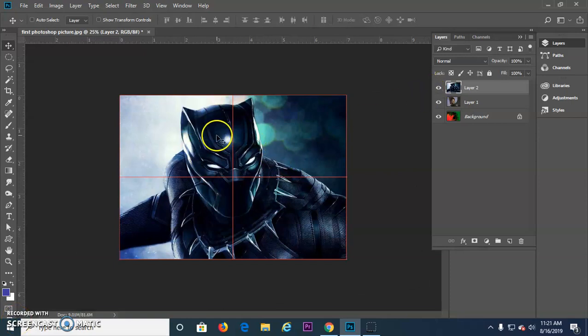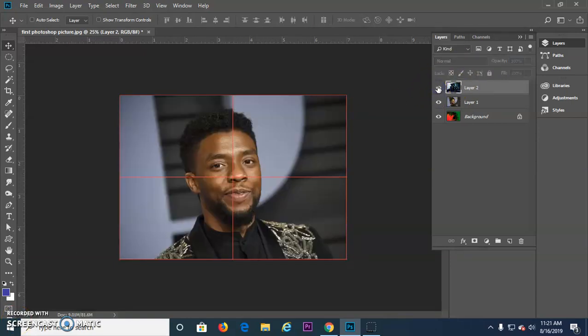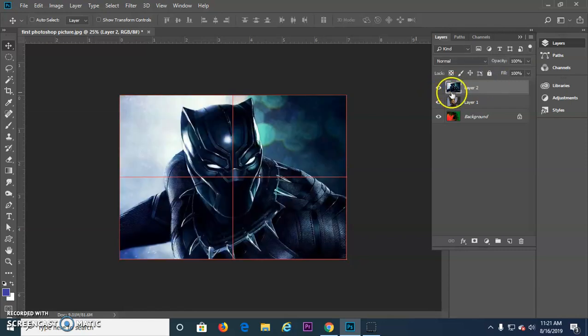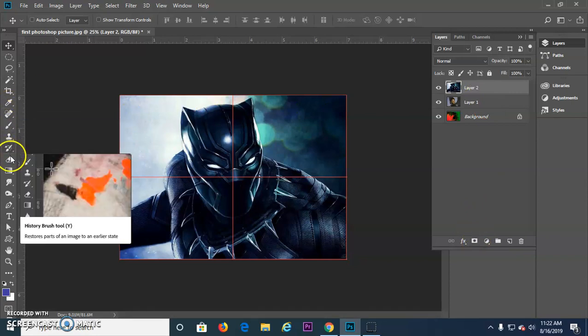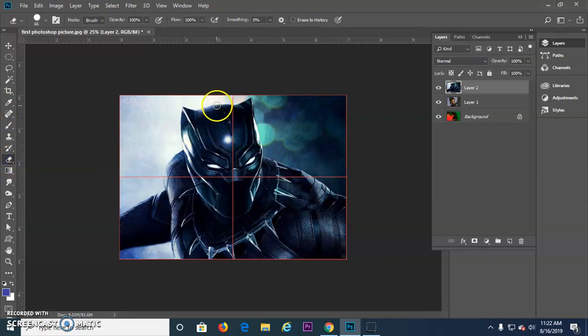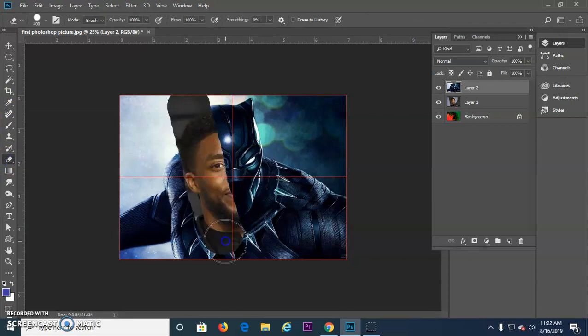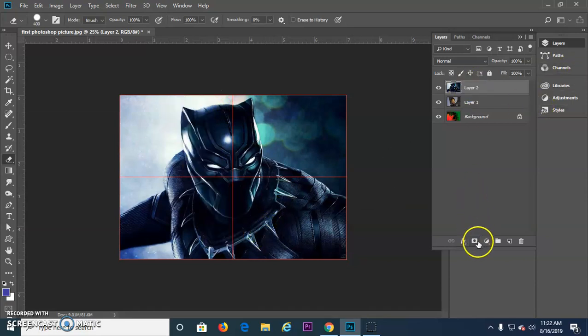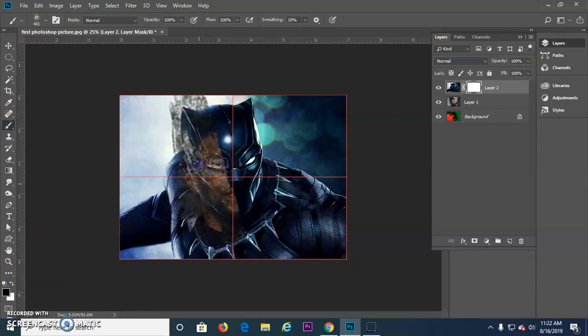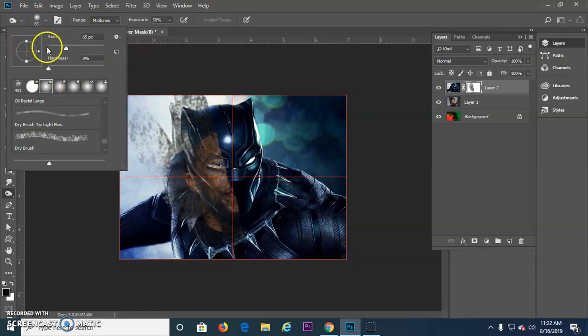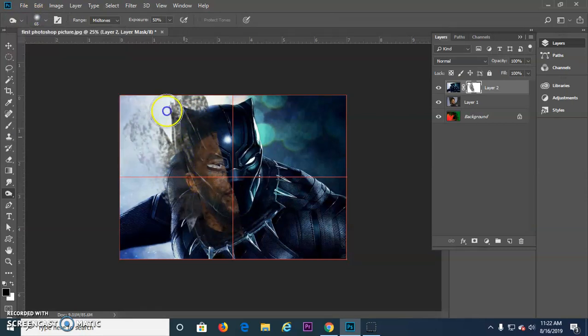All right, so I have the Black Panther layer lined up where I want it on top of Chadwick. And now I'm going to erase this. And I'm going to use this function, but you could also use just the eraser tool over here, and erase through it like that. But I'm going to do it a little bit different. I'm going to use something called a layer mask. This is going to be something that you want to use a lot of. I'm going to get the paintbrush, use a black color, and get a nice soft brush here.